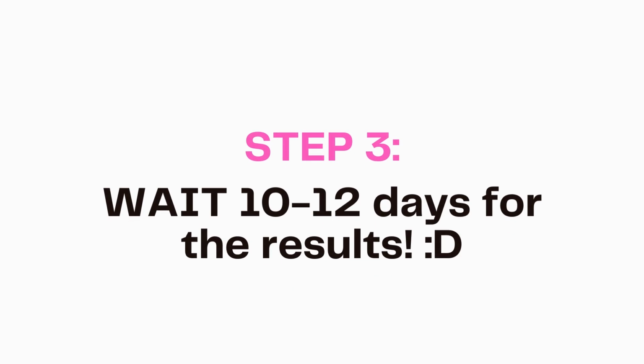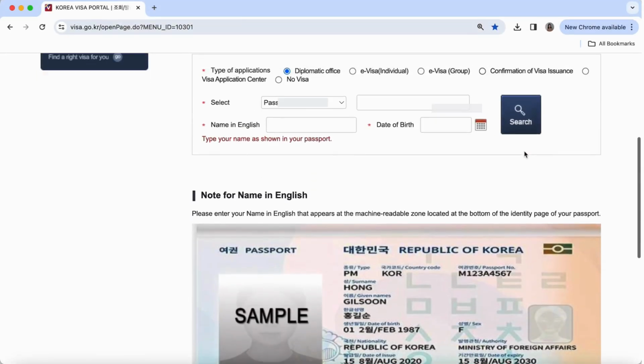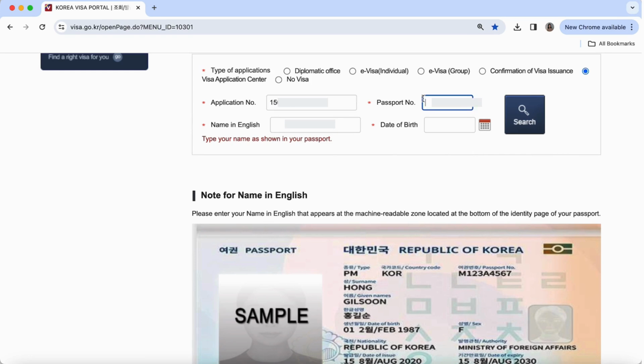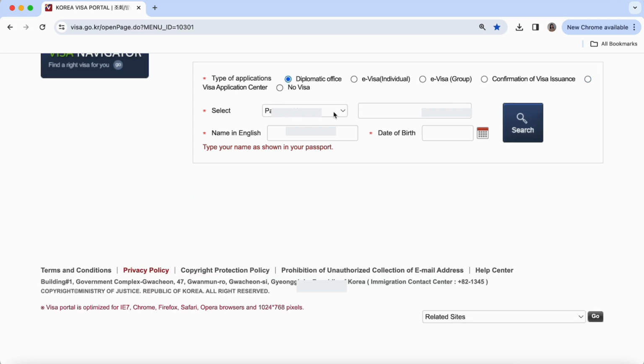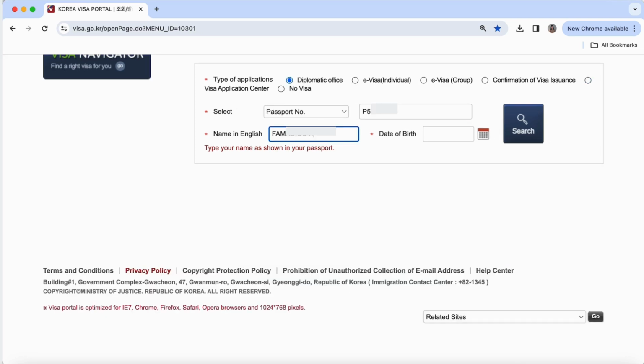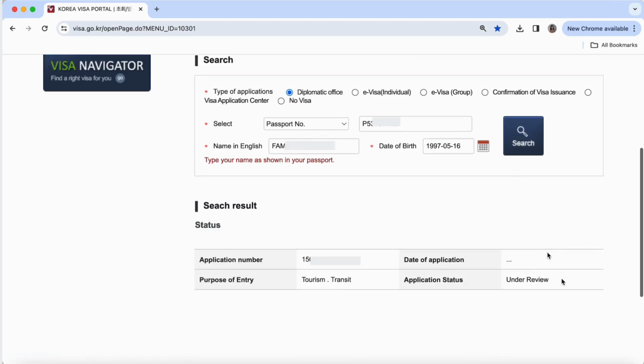You can actually check the status of your application real time using the Korea Visa portal. So it's just a website where you have to input your details to check the status. So in my case, just click Visa Application Center, enter your details like the application number, the passport, the name, and the date of birth, and you should be able to monitor the progress of your application. Yeah, and then you can also check it under the Diplomatic Office tab. I think this one is the more detailed one. And this is where you'll see if you're approved or denied.